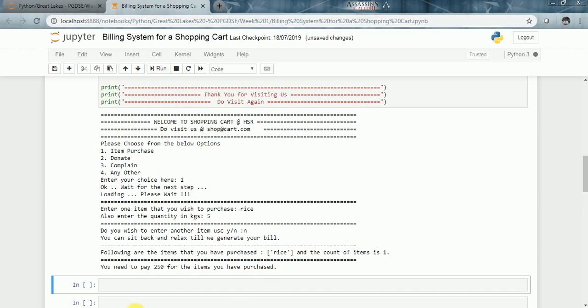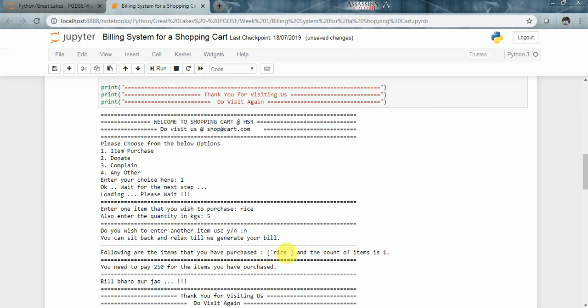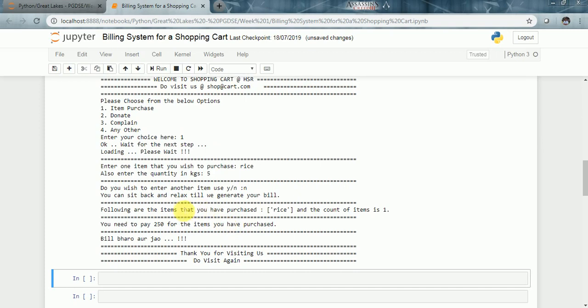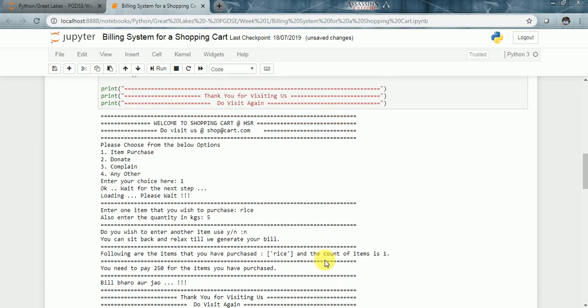So here are the details that are created. Following are the items that you have purchased. Rice is the item that we purchased, and the count is 1. And you need to pay 250 because for rice we have taken 5 kgs at the 50 rupee per kilo rate. The final bill that we need to pay is 250. So this is how our output would look.